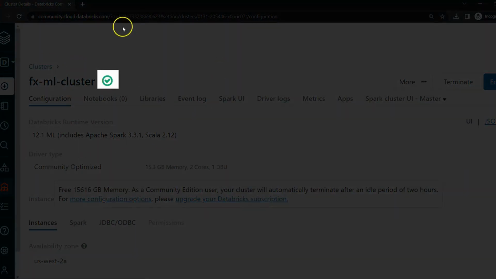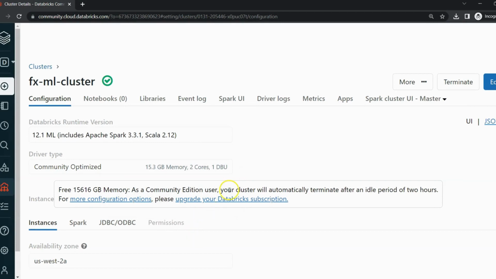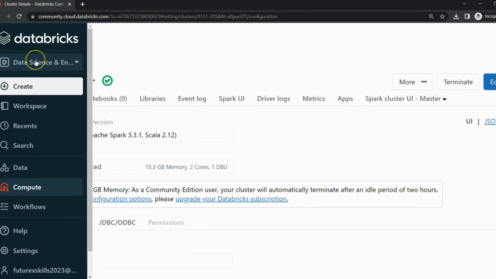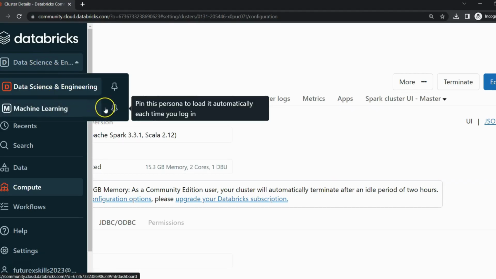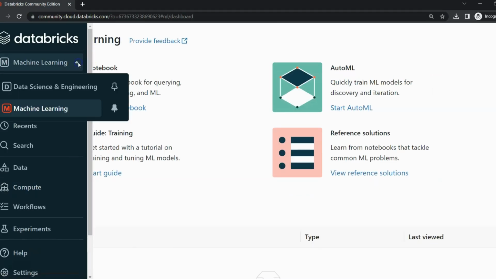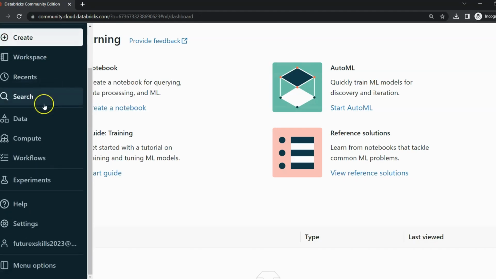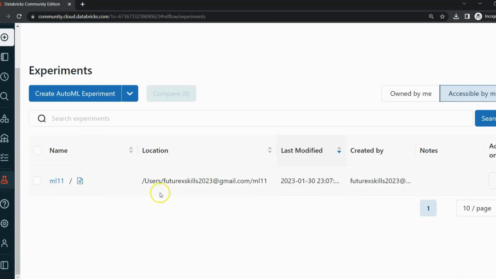And now the cluster is ready. Since this is a Community Edition account, note that your cluster will terminate after 2 hours of inactivity. Next, we'll select Machine Learning and pin it as our default selection for easier access in the future. When we select Machine Learning, we see an Experiment tab integrated with the Databricks environment. This allows all experiments created using notebooks to appear under this interface.